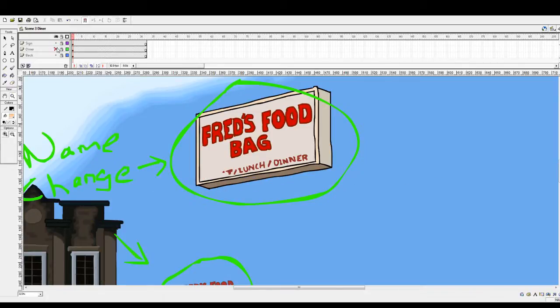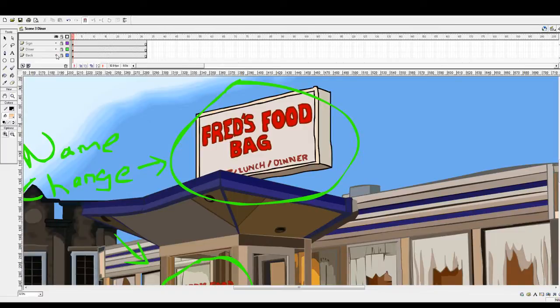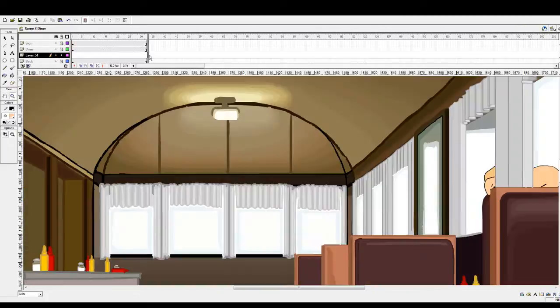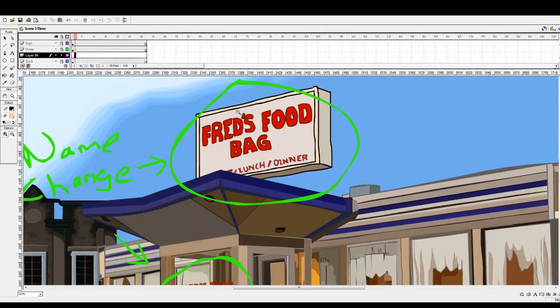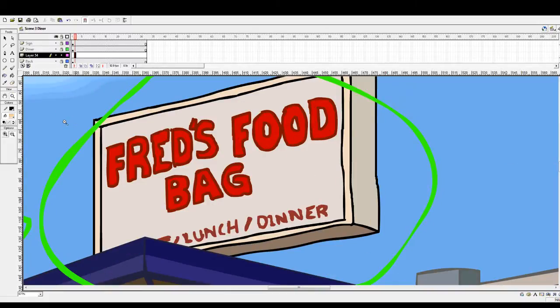Where's this sign? Maybe I'll do a rough sketch before I start monkeying around with it. So Frank's is... Frank's. F-R-A-N-K-apostrophe-S. So that's like 7 characters.